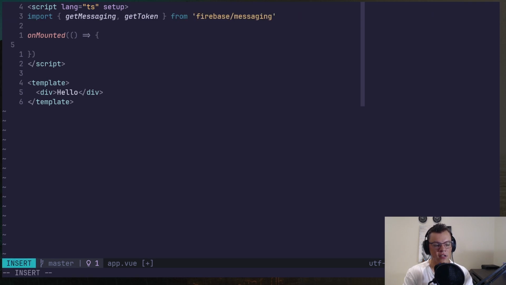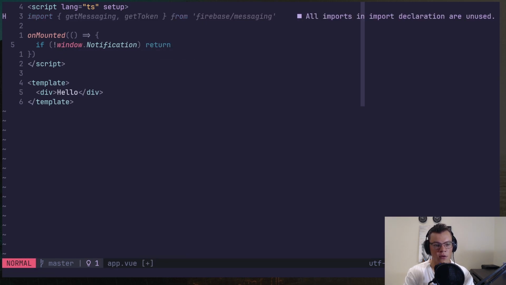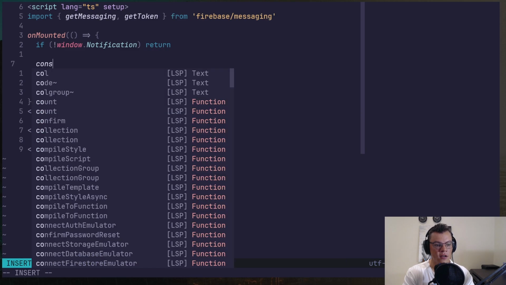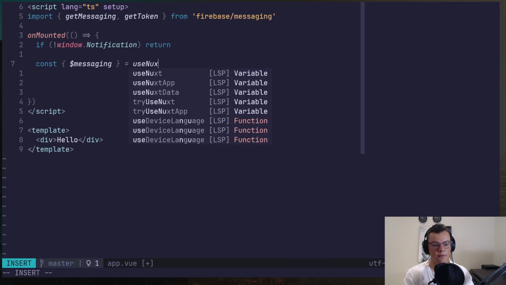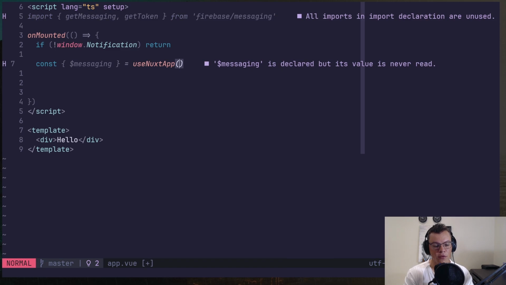Firstly, we'll also have to check if this is an older browser. We don't want to do any of this if it doesn't have notifications. So we could do something like if no window.Notification, just return, because then we don't want to do anything. So the way we do that is const messaging equals useNuxtApp. Because we did that provide function, and what that provide function did is it gave us this variable all over the Nuxt app that we can call in script setup or plugins or middleware.